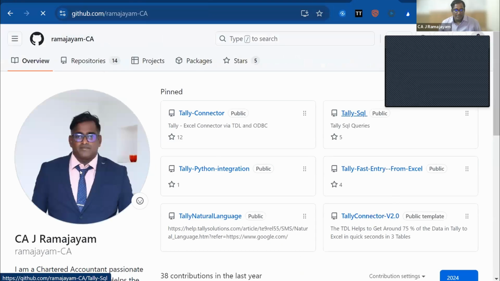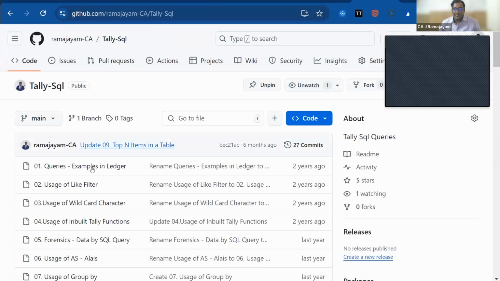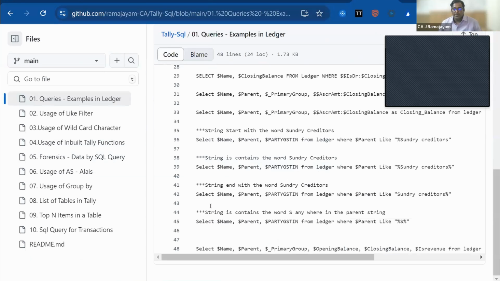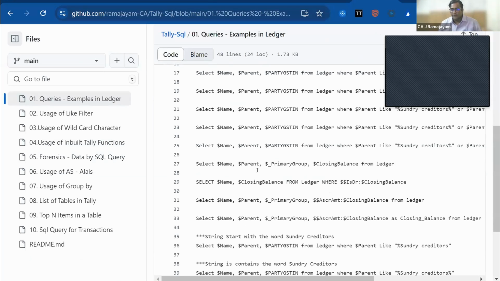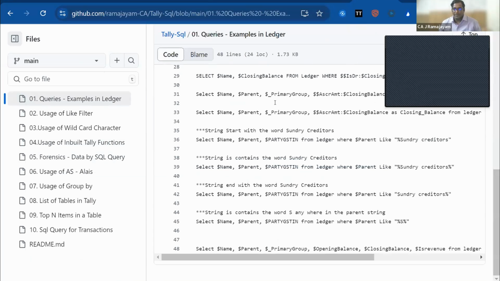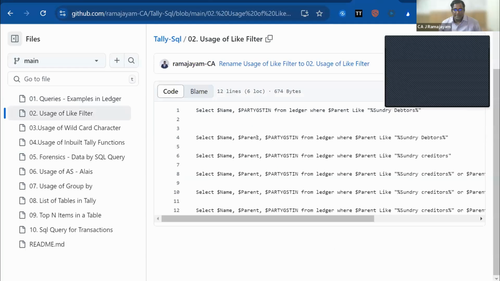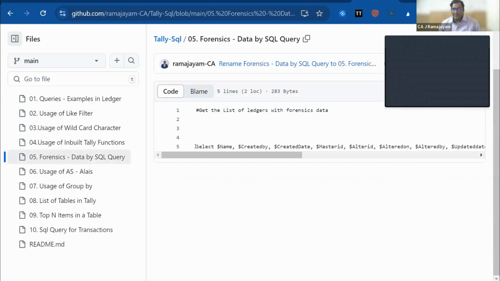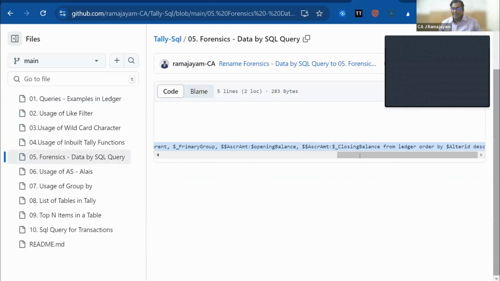So as a chartered accountant, I have written various queries here in Tally that you can go and filter out. If you don't know what this will do, you can paste this query to the ChatGPT window and ask what this will do. This will certainly be helpful for you. So I have some queries to filter. I have some queries doing a wildcard search, some queries using the inbuilt plus and minus signs of Tally. There is a forensics query giving me the information on when a ledger is created and altered.